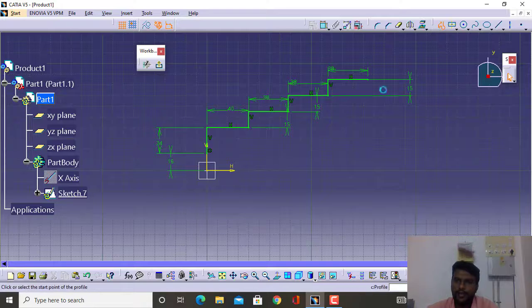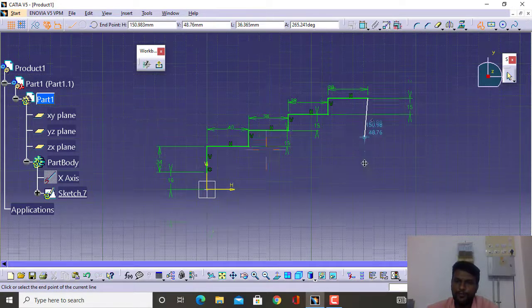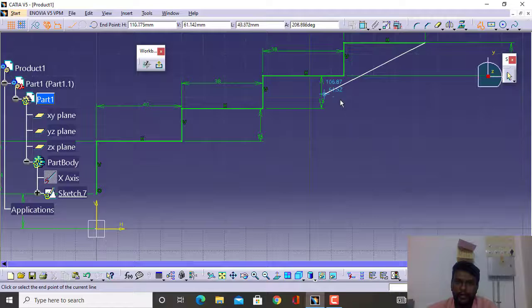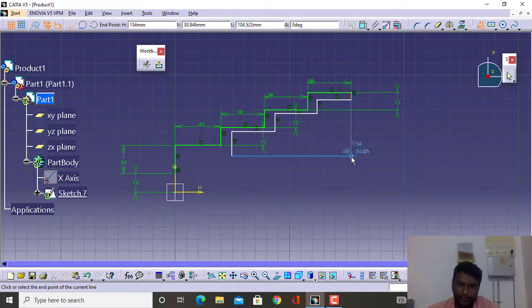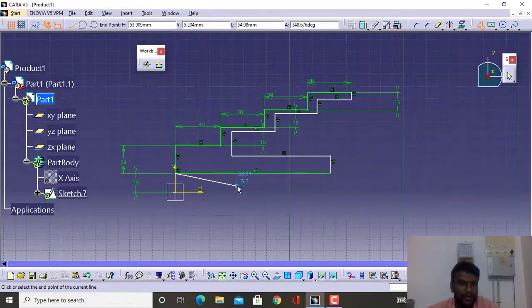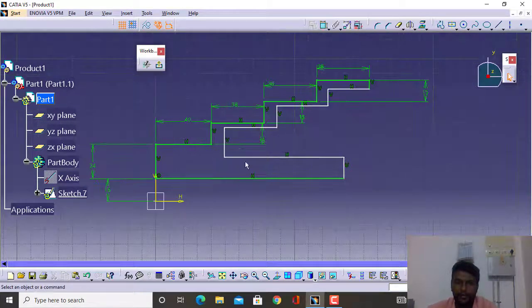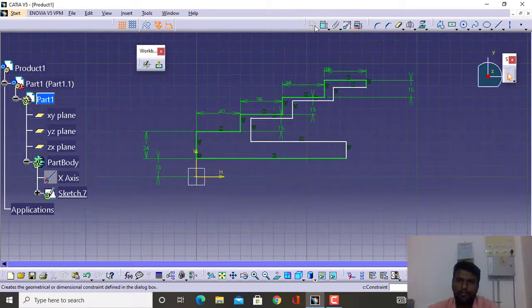Next, continue the diagram. Just zoom in whenever you feel like you are not able to see properly, because of the number of dimensions sometimes it is difficult to get it correctly. So zoom in and you can create your diagram. Just complete here, and you can see the center line, that line is showing the alignment. Just press the escape button and give all other required dimensions.